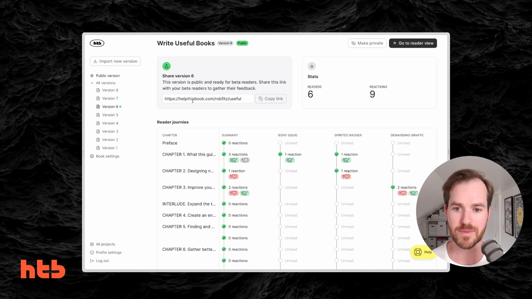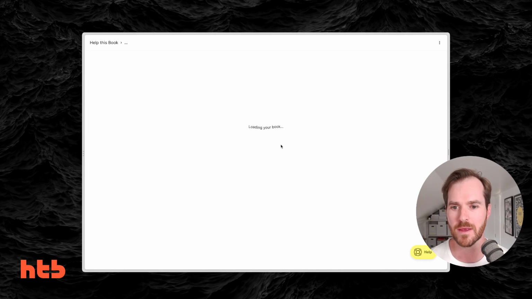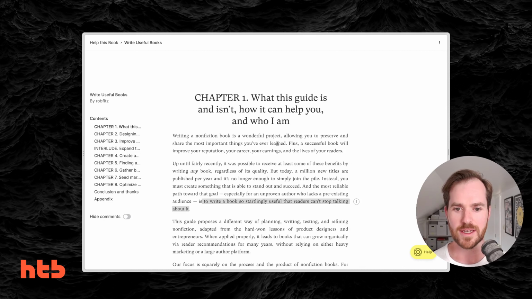So this is the link that you would send to them. You can just copy it here. You can tweet it out or email it to a select few people. We can also click this button to open up our reader view. And this is what it looks like. So new readers who land on this page will have a small tutorial that explains how the tool works. But since we're logged in, we don't see that.